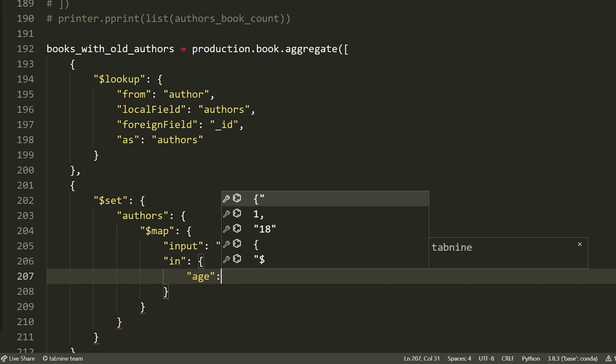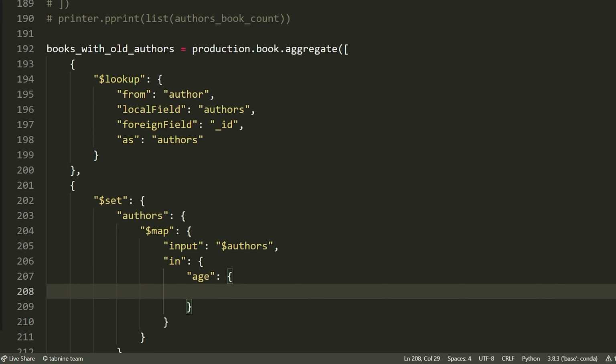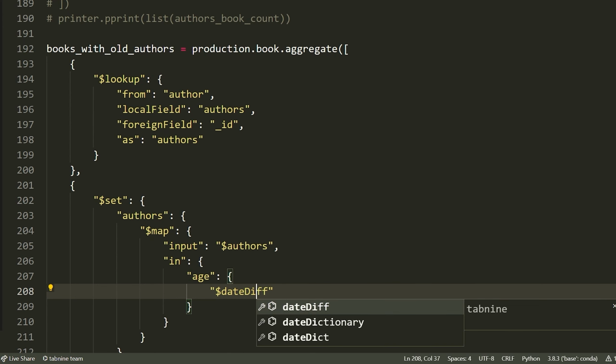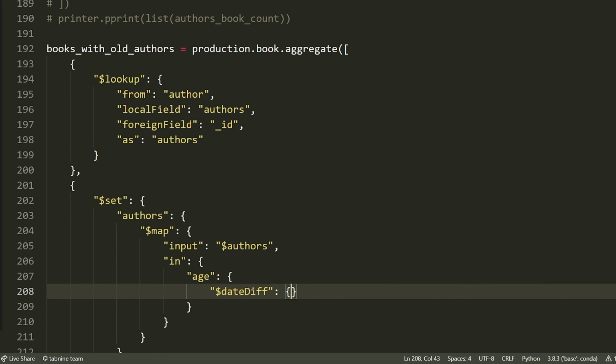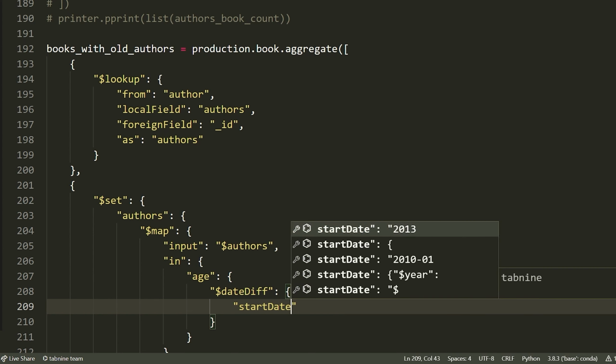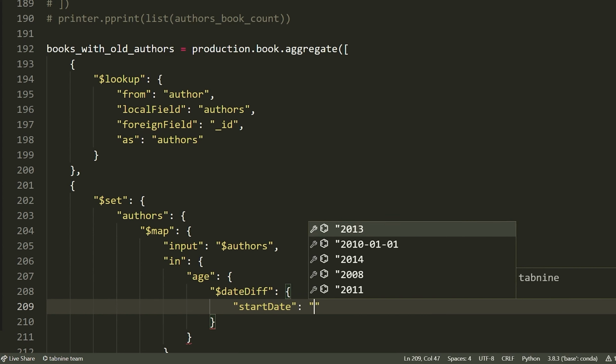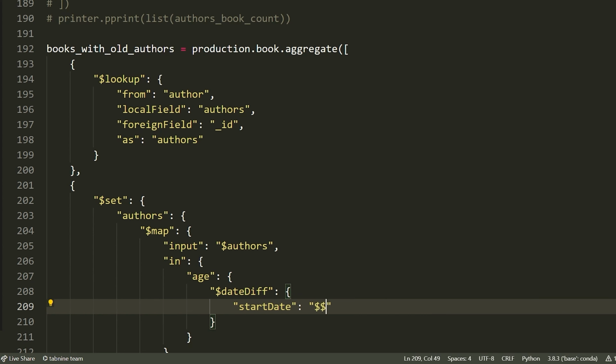We're going to start with age. Now to calculate the age, we need to use another operator. And this operator is going to be a date difference operator. So it's going to be date diff like that. But of course with our $, because it's an operator. And for date diff, we need to pass a start date. And for the start date, we're going to do $ and we're going to say this dot date underscore of underscore birth.